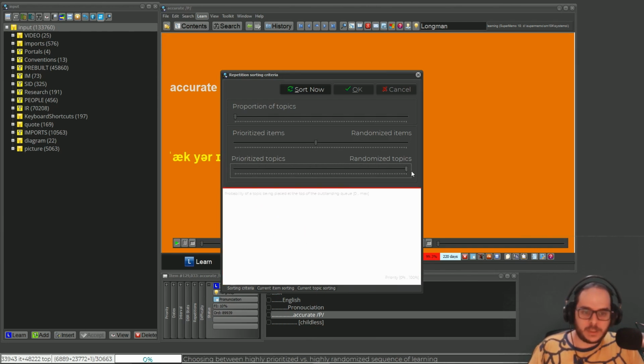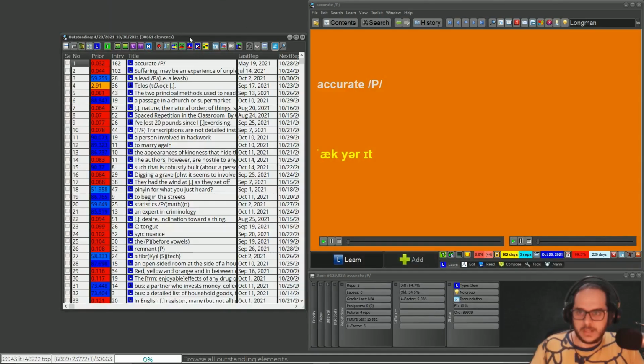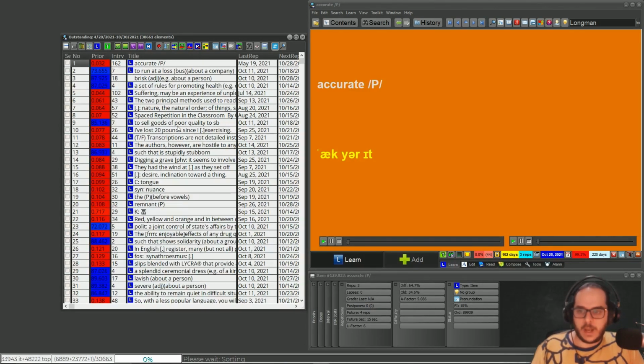And here will be 100% randomized, as if SuperMemo had no priorities whatsoever. Just for the example, I will put this to maximum, and I will sort it again. Now I just do Control S. I don't need the menu. And now the sort is according to the sorting criteria.